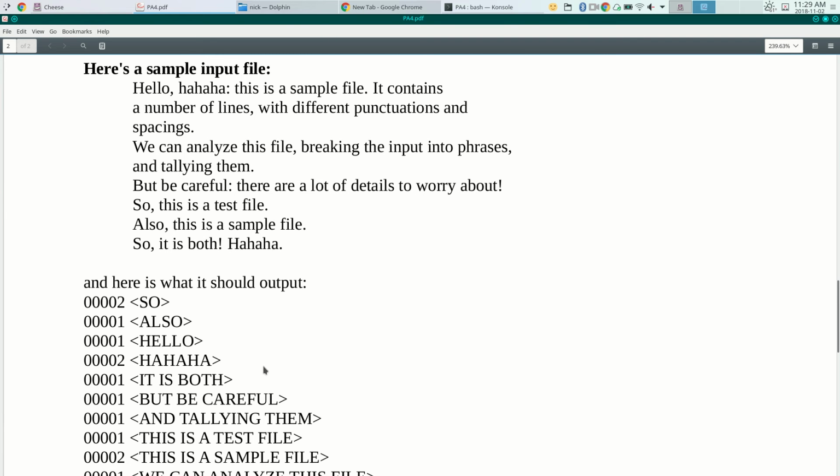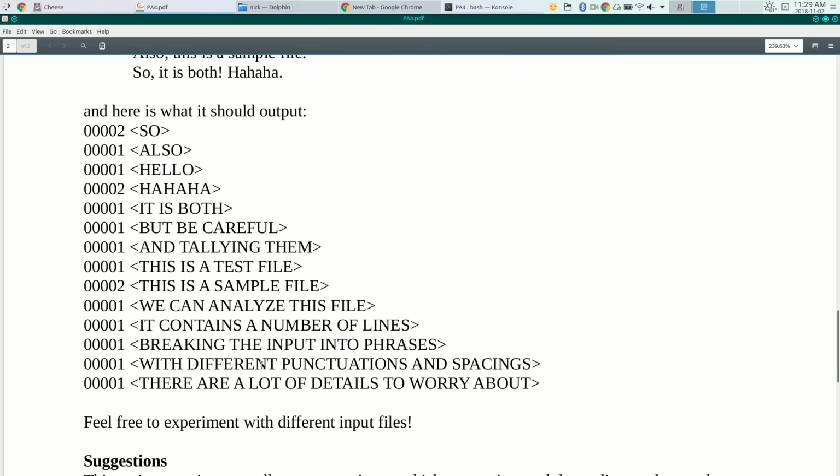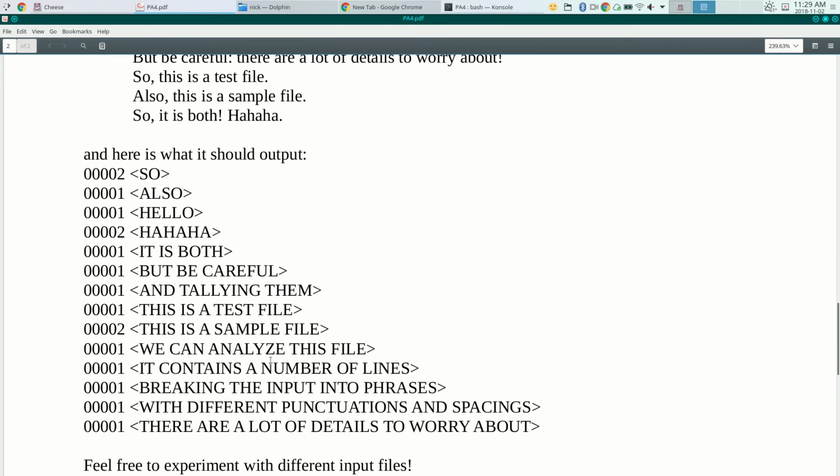So here's a sample input and output pair. You can copy and paste this from the assignment into a file. Sample input, and here's what the output would be in that case. All right, so everything uppercase, et cetera, et cetera. All right, still with me?